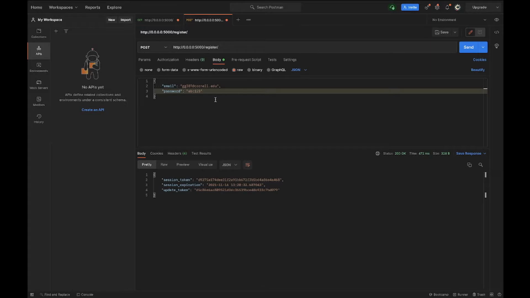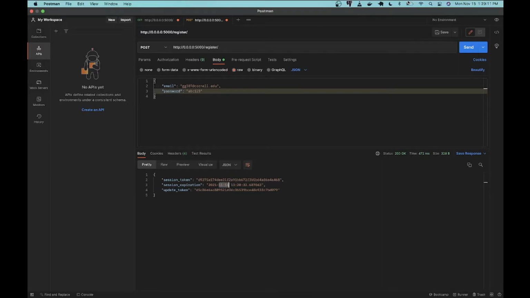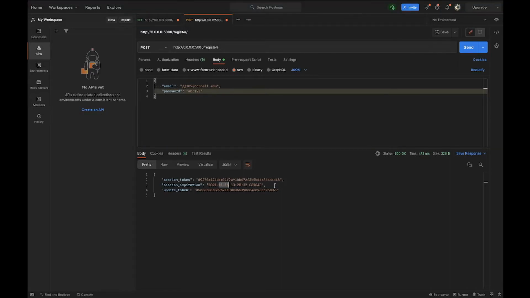But when we actually register a user for the first time, we're going to get this response back from the server. And we have our session token here, which is what we use to authenticate ourselves. We have the update token here, which we can use to regenerate this session token and the update token after the session has expired. And we'll also see here the session expiration, and it looks like it's 11/16. Today is November 15th, and we'll see that this is about a day after. So what we're going to do is we're going to make sure that our sessions expire a day after we make a request to the server.